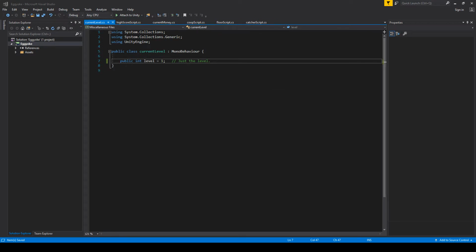Any other script that I should be taking care of? It's the cash script, the money script, and this is the current money. Okay, so we'll need to open current money. As I said, it is going to start with this, and whenever you catch an egg, it's just going to get incremented.